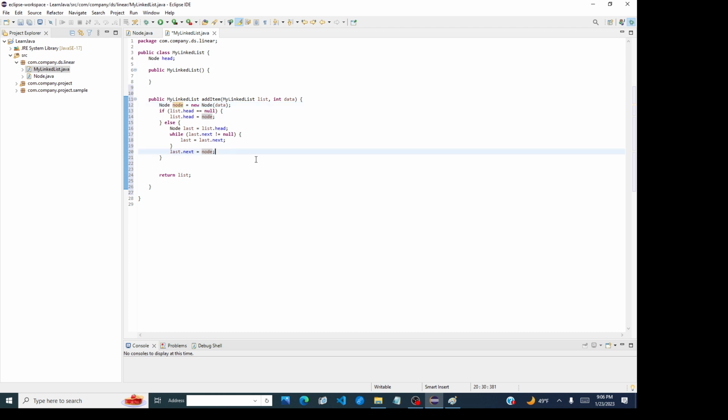I think you could have set it equal to null, but I don't think you need to, because we never initialized it, so just keep it simple, and then you return the list, as simple as that.